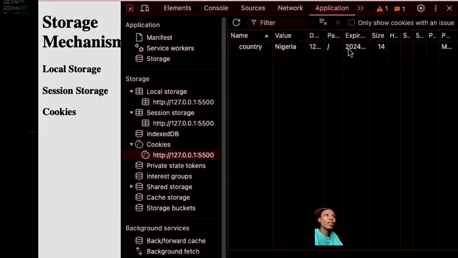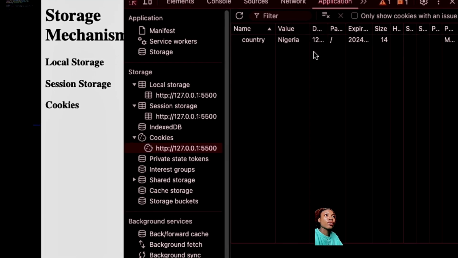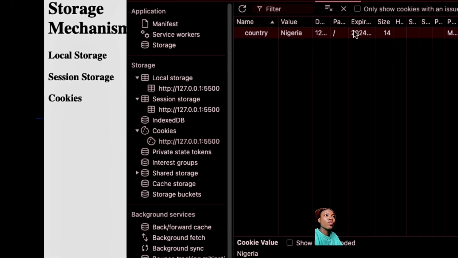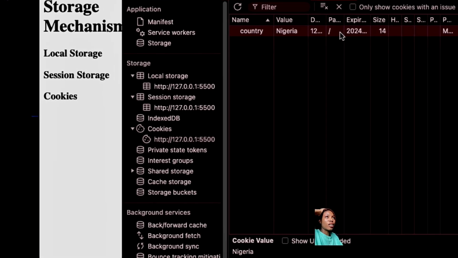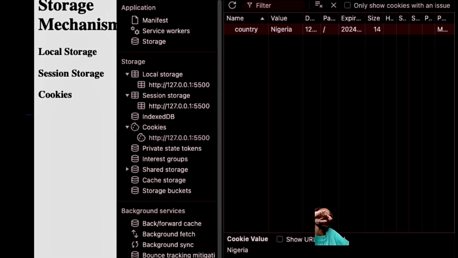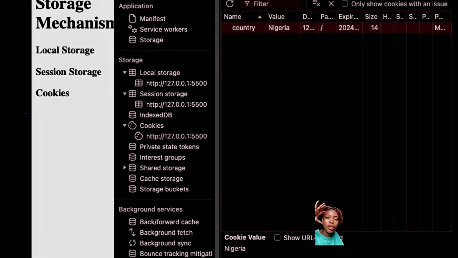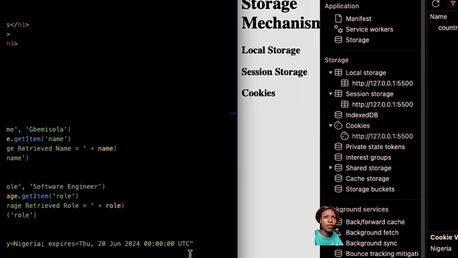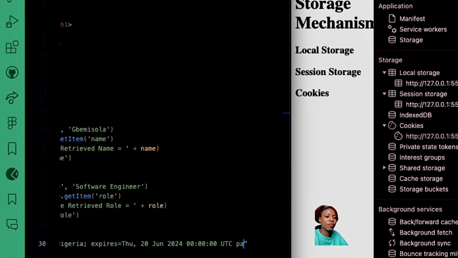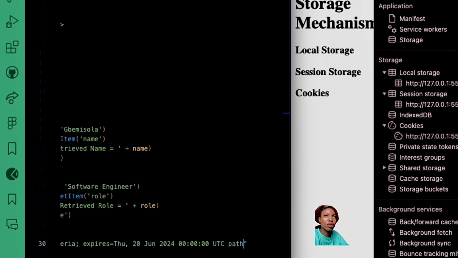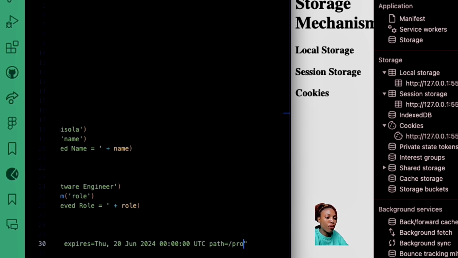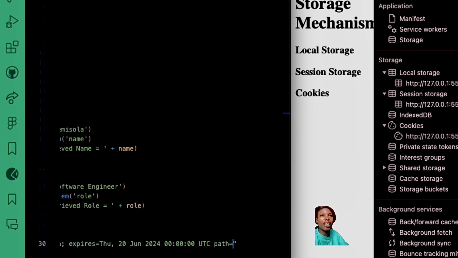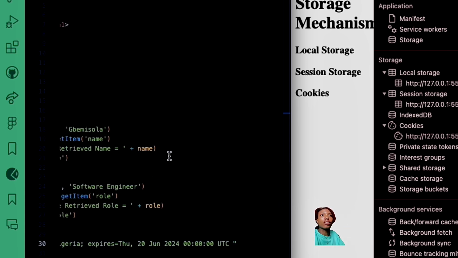Aha, you can see we have an expiry date now. Sorry, I think I should expand this, but we have our expiry date now here. And you can also set the path. It's going to automatically be on the root path if you did not set a path, but you can always set a path using the path attribute like this. So your path can be maybe slash profile or something like that, or slash sign up or slash sign in. But this is just a simple project. But yes, you can always set the path, you can set the expiry date, you can set the name, and you can also set the values.